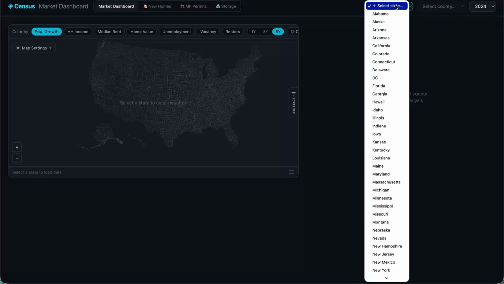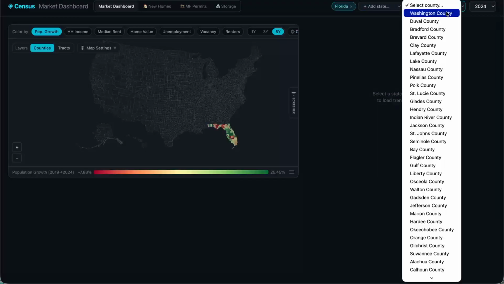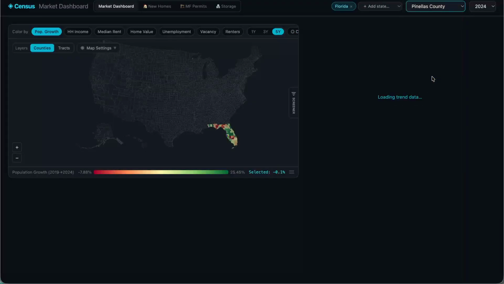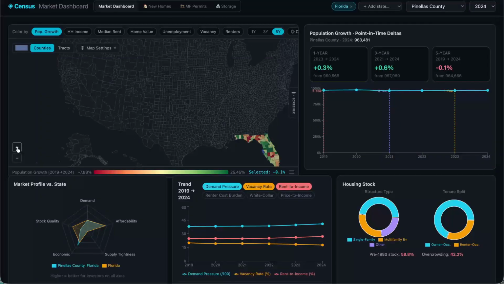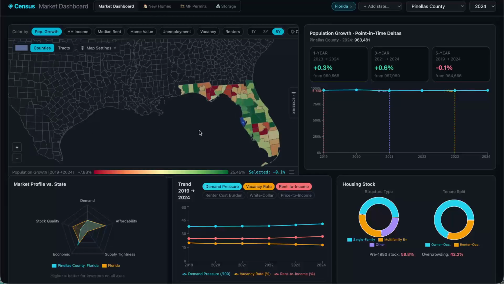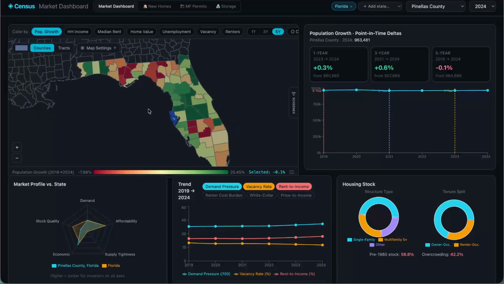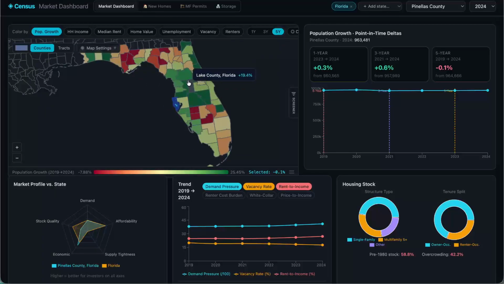So first, I'm going to select a state. So let's go with Florida. I'm going to select a county. And then I'm going to zoom into the map view here. And what it's been able to create is this choropleth map. So it just shows us various colors based on, currently, the population growth from 2019 to 2024. So we can see about negative 8% all the way to about 25%.